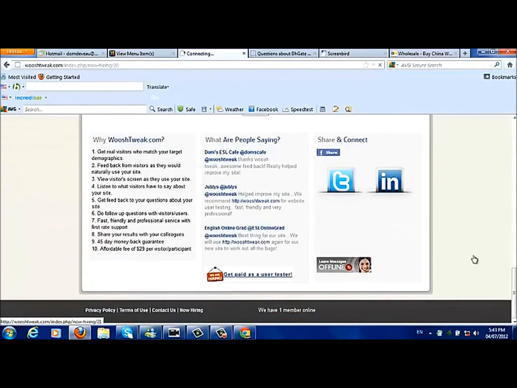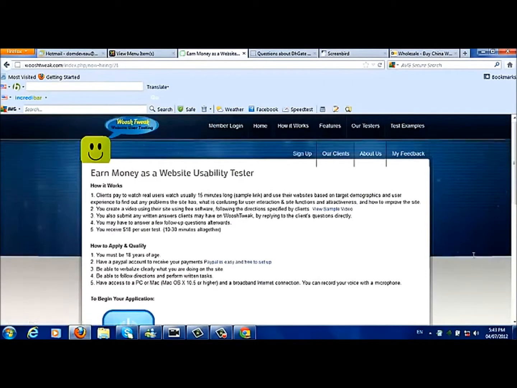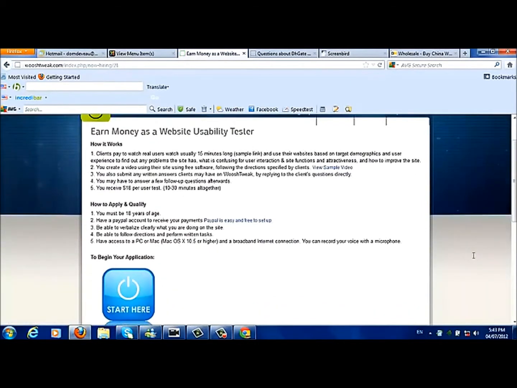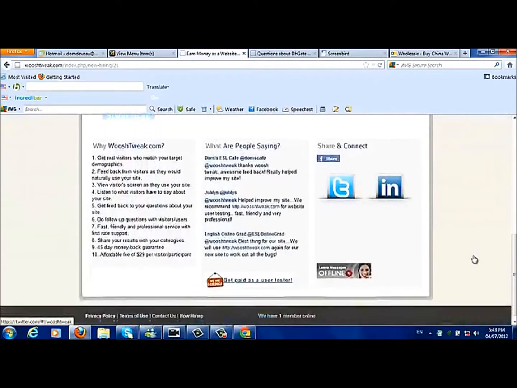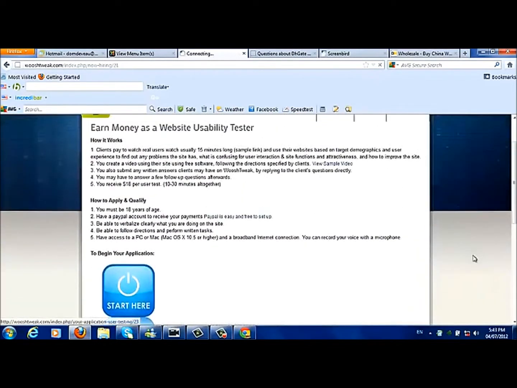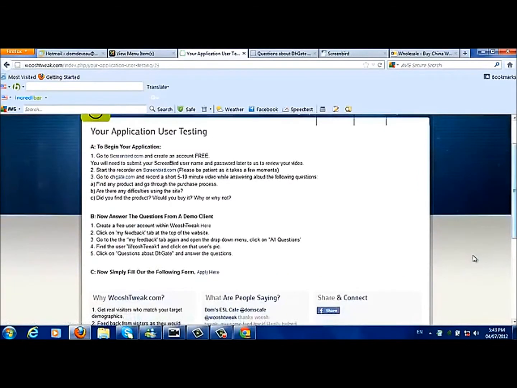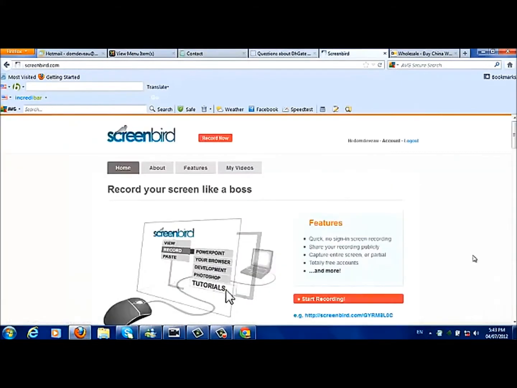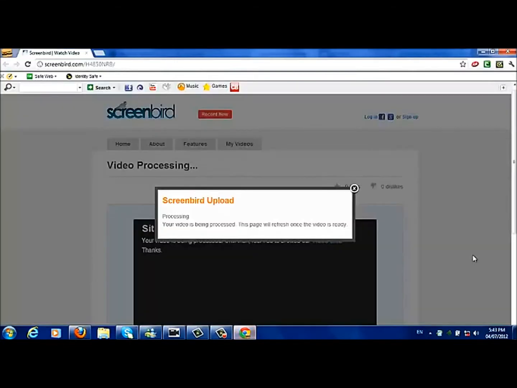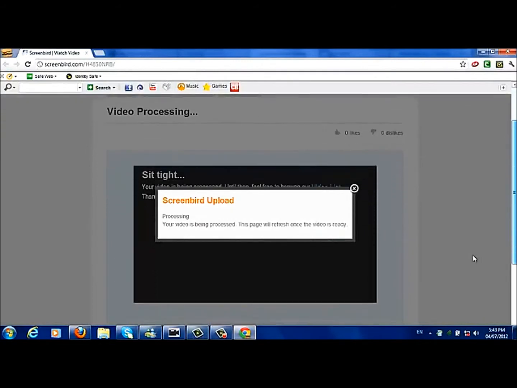Basically click on, you're going here, get paid as a user tester, and this is where you start. This is information that you can browse through, and that's our sample video that you've most likely already clicked on as well. And start your application here. If you have any questions about this, please contact us at the bottom here at any time, and we'd be happy to answer those. And the video should be almost ready here.